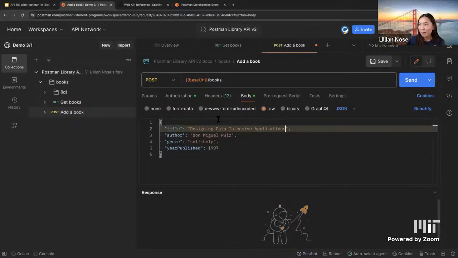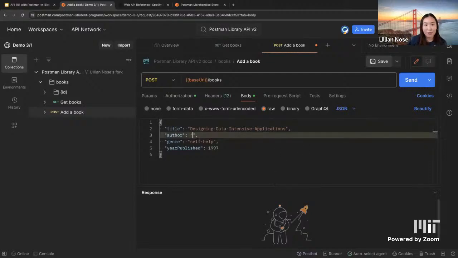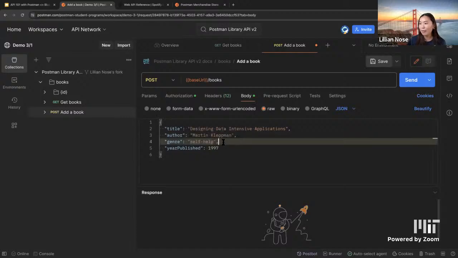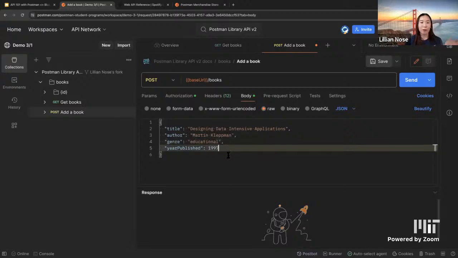But since I'm already committed to this one, we're going to do Designing Data-Intensive Applications, which sounds very interesting. Martin Kleppmann. All right, and I think it technically counts as self-help, but we're going to just say educational. And your publish date doesn't really matter. No one's really looking at it. So let's see. Thank you for that suggestion.